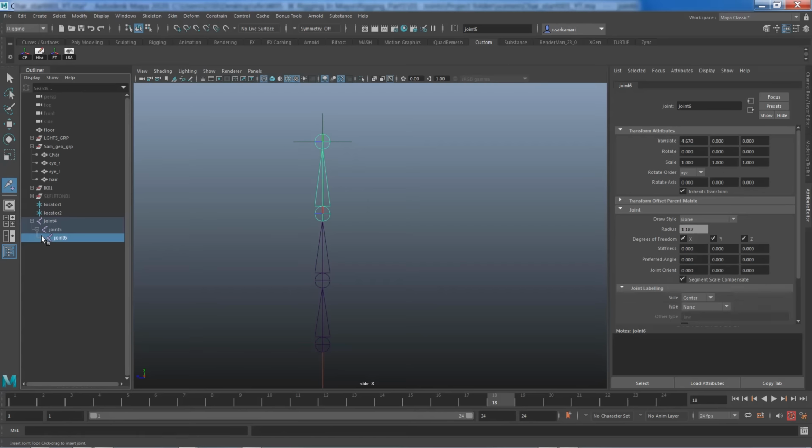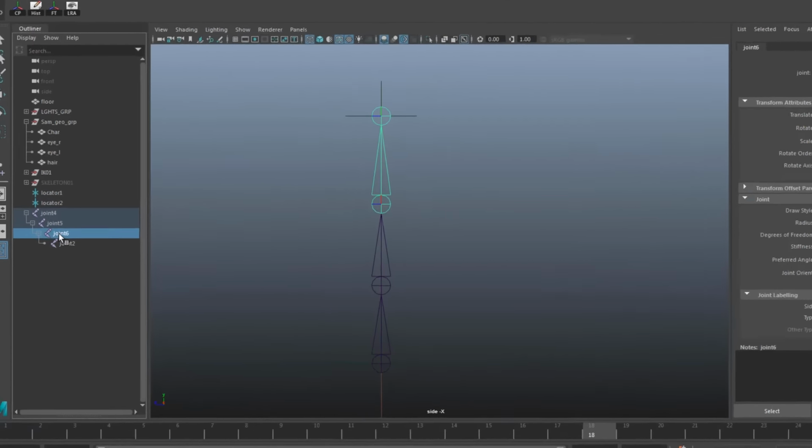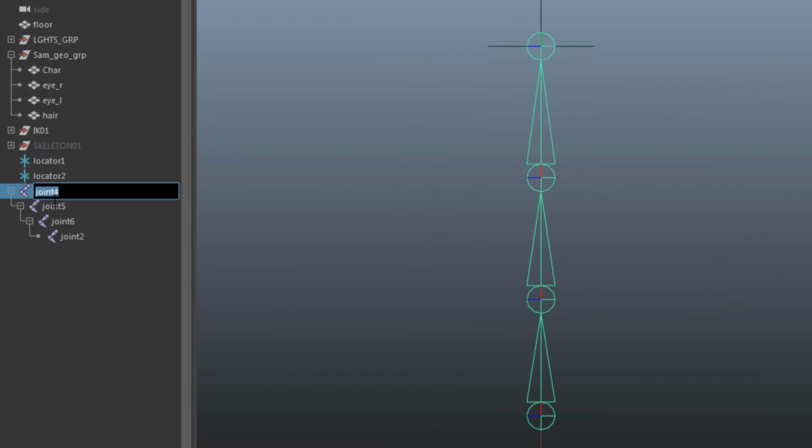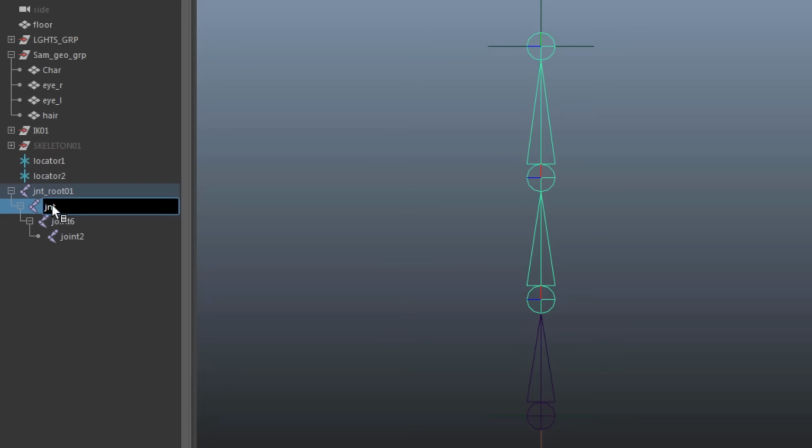Going to expand in the outliner, and I'm going to name them here. So JNT root 01, there's no left and right, of course. JNT back 01.